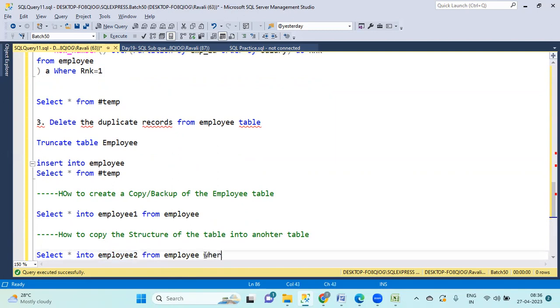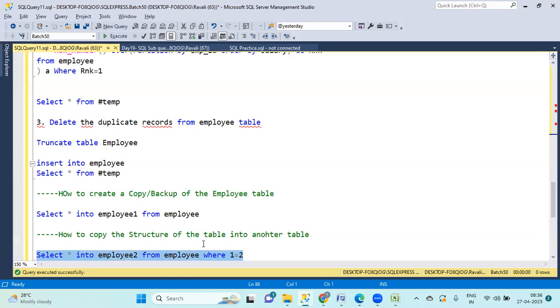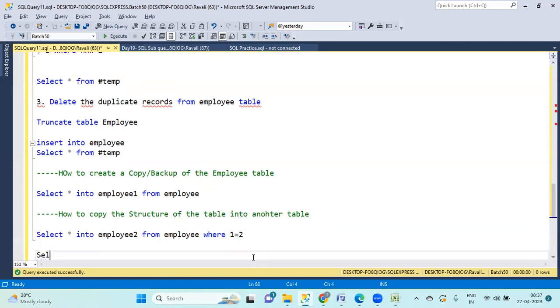So what you have to do is write a condition like where 1 equals 2, which is always false. While copying the data from the employee table to the employee 2 table, it will check the condition where 1 equals 2, which will always fail, right? So in this scenario, you will see 0 records affected. It will copy only the structure. See, select star from employee 2.